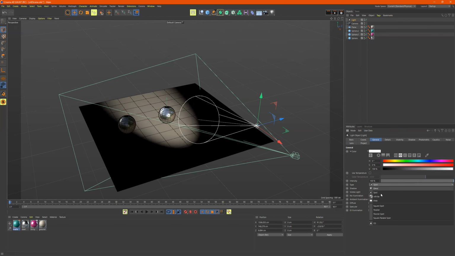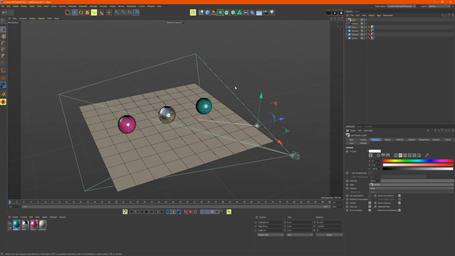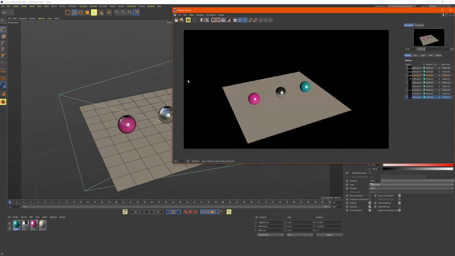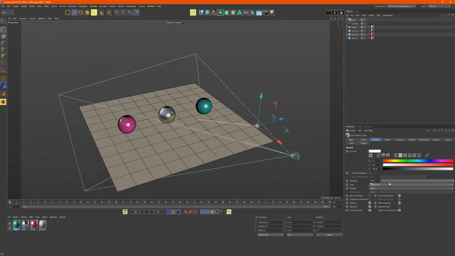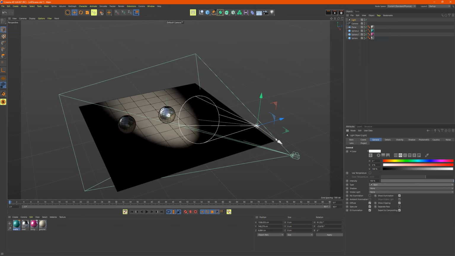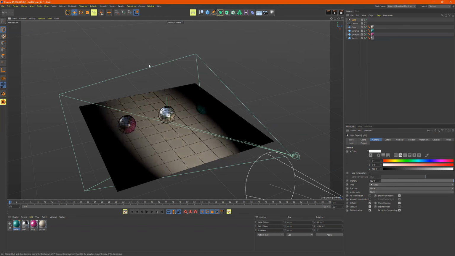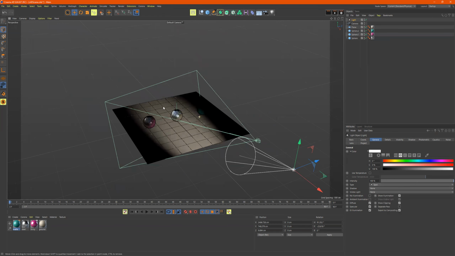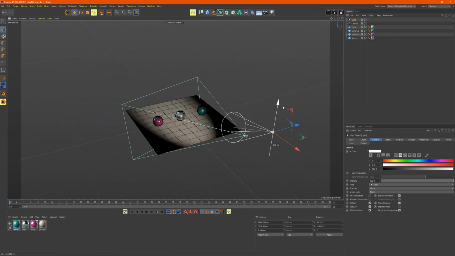Then there's infinite light that works like sunlight. So there's no fall off. And what I mean by fall off is this. If you go back to spotlight, how the light kind of fades off, that's what you call a fall off. So there's none of that with the infinite light. Infinite light is like a sunlight.